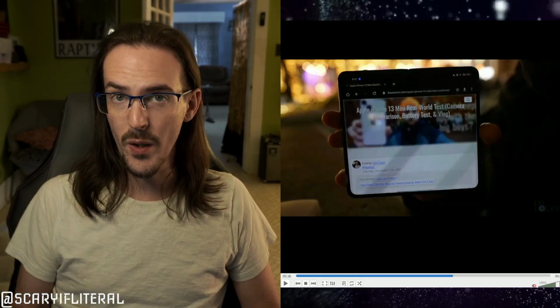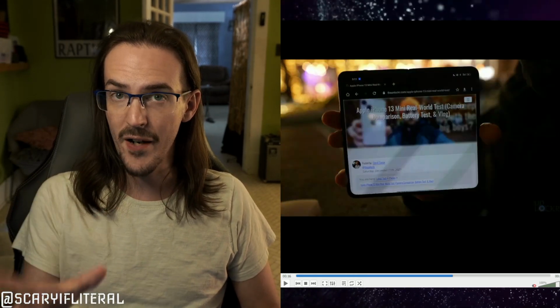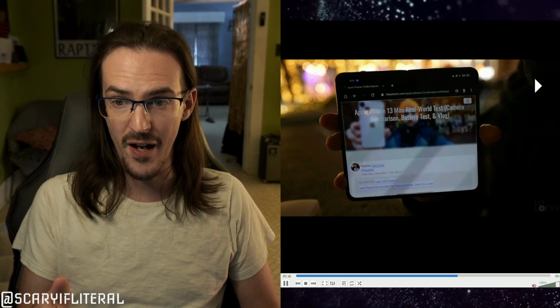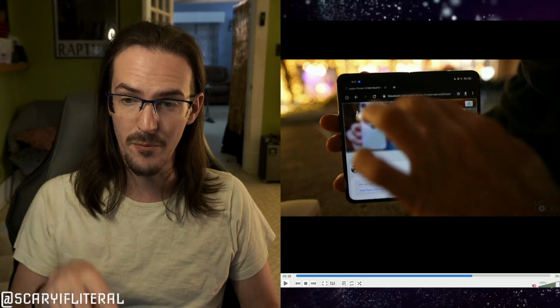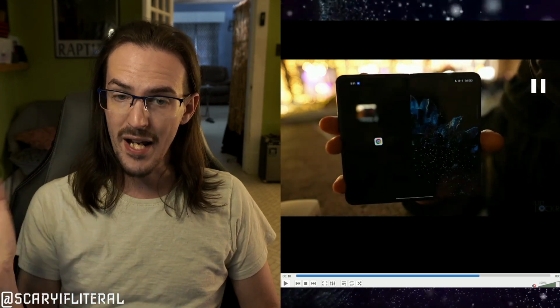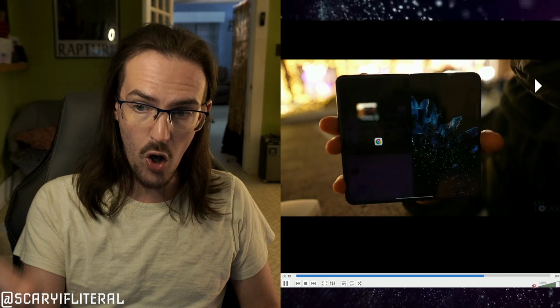But I think far and away the most important one for a device like this, for a large device, is this gesture here. On the Oppo Find N, it was a 2-finger swipe from the bottom, and one app slides over and it leaves you open on the other one.